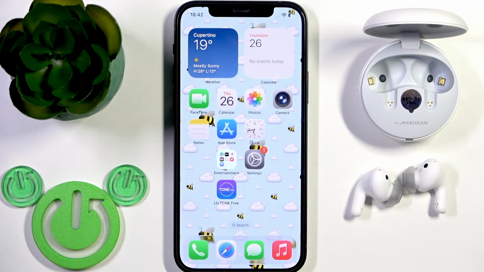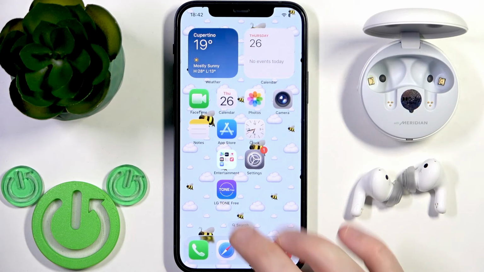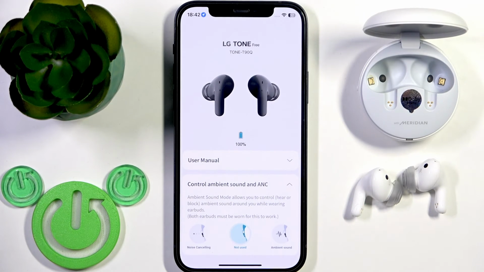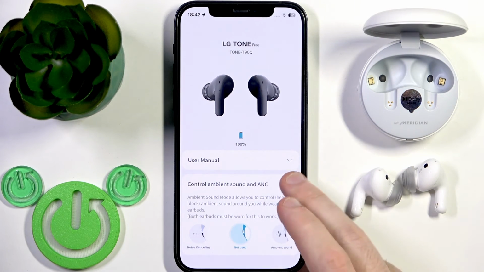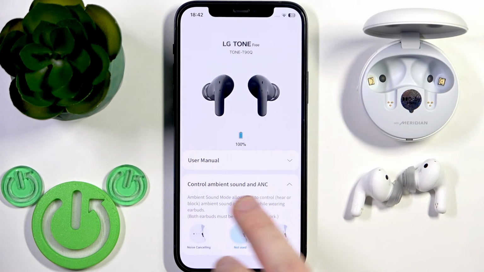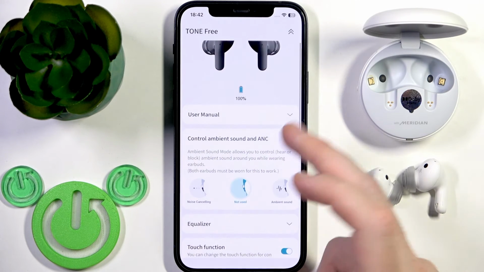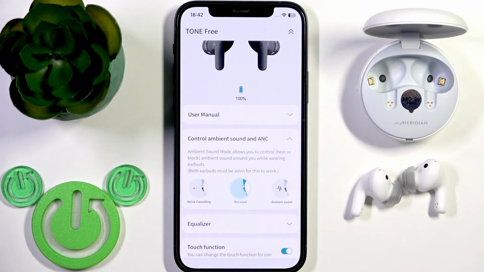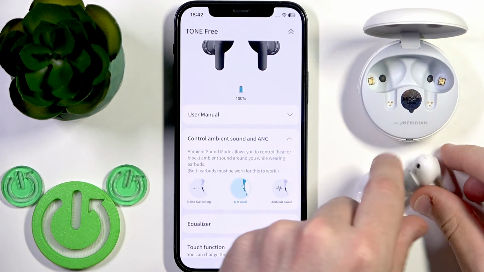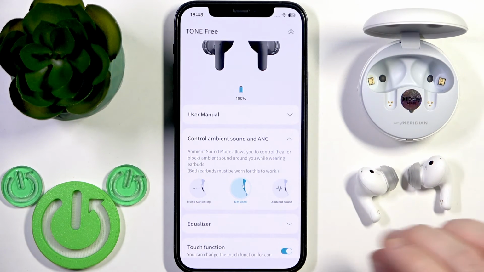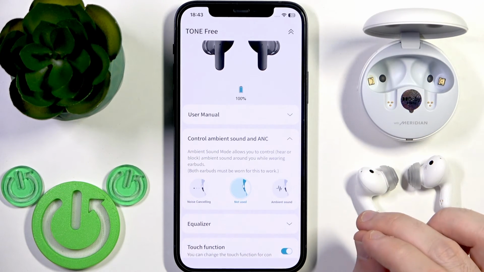You have to start by opening the LG TONE Free application, and if you added your earbuds to the application you will see them right here, and you will see the same menu here. So, right here at the second line we have control ambient sound and ANC, and you need to tap this line. Then put your earbuds in your ears, because without it we cannot enable transparency.